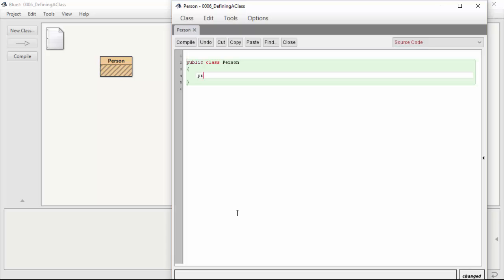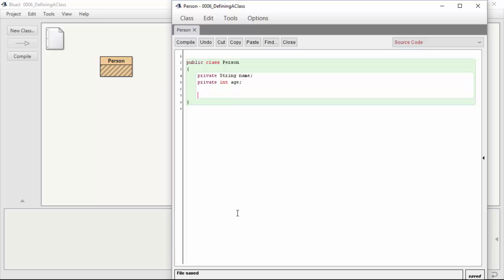So here we have a private variable. We're going to just have a private String name, and we're going to have a private int age. We're going to just keep this really simple. We have our Person class, and that Person class has those two instance variables, name and age. Note they're private, they're locked down. We don't want anybody else to access those.